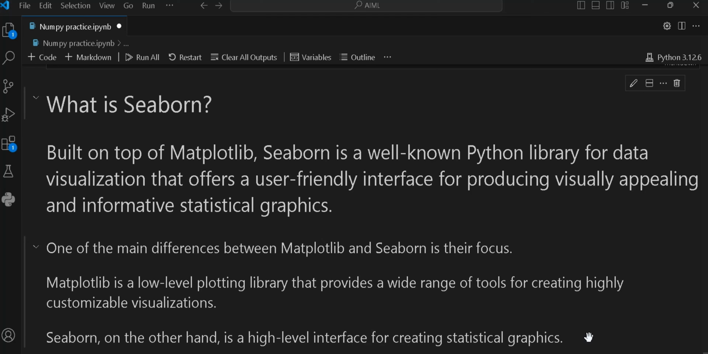Bismillahirrahmanirrahim. Today we will learn Seaborn. First of all, we will look at what Seaborn is. It is basically built on top of matplotlib.